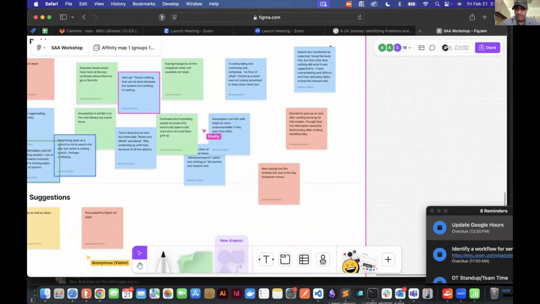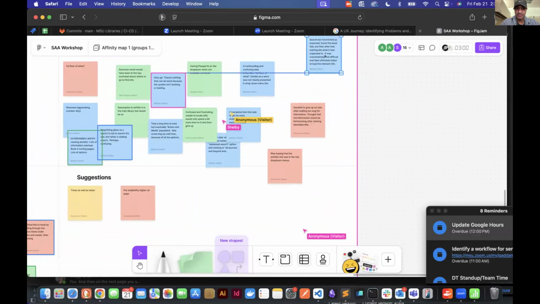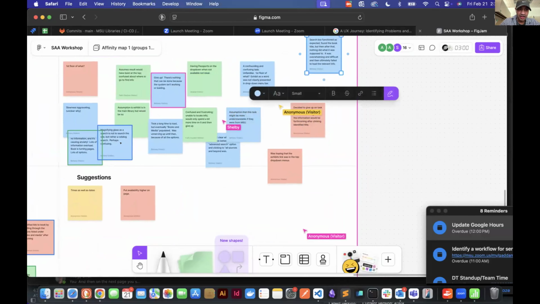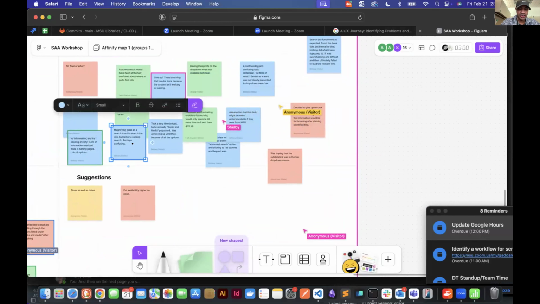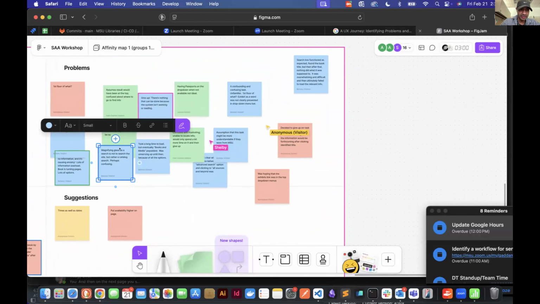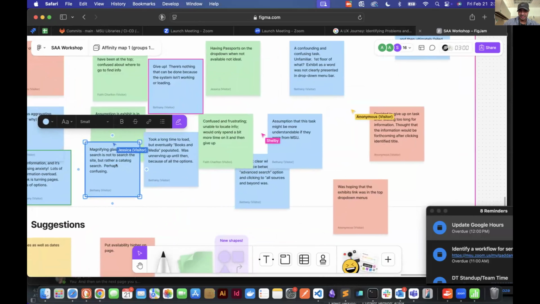Search box is functional, works as expected, but it's overwhelming and difficult. So I see that as a problem with search. I'm just going to group all the sticky notes that are related to search in one cluster. If you're still seeing my screen, I found another sticky note that says the magnifying glass is not to search the site, but rather to search the catalogs.